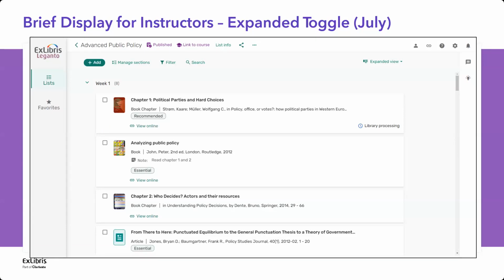One of the things that we heard over and over and over again is that they really need to be able to look at the list and make sure everything is in the right order, and make sure that they didn't forget any resources. And that is very hard to do when each item is very big and you can only see maybe two on one screen, especially within the learning management system.